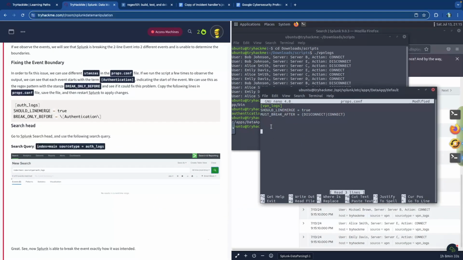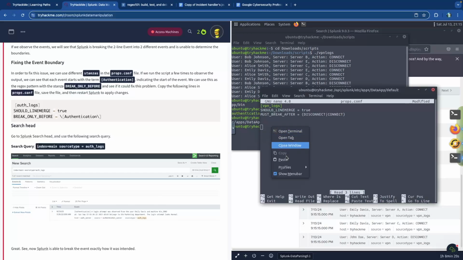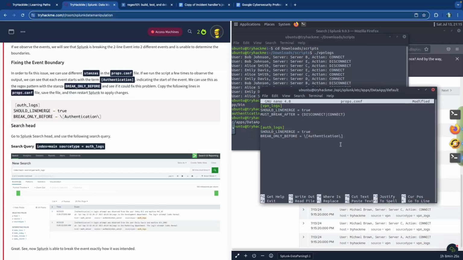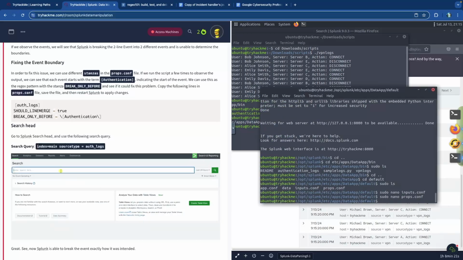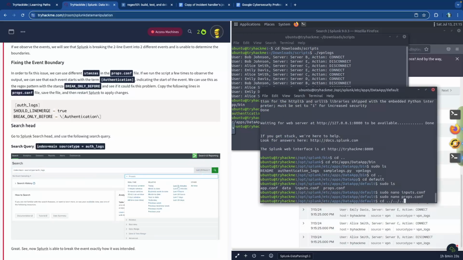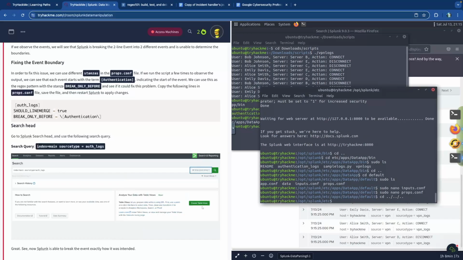And honestly, I thought it was going to be much more complicated regex patterns that we would deal with, but it seems pretty simple. So there we go, just like that, and write that and exit that. And now we are going to go and restart Splunk.